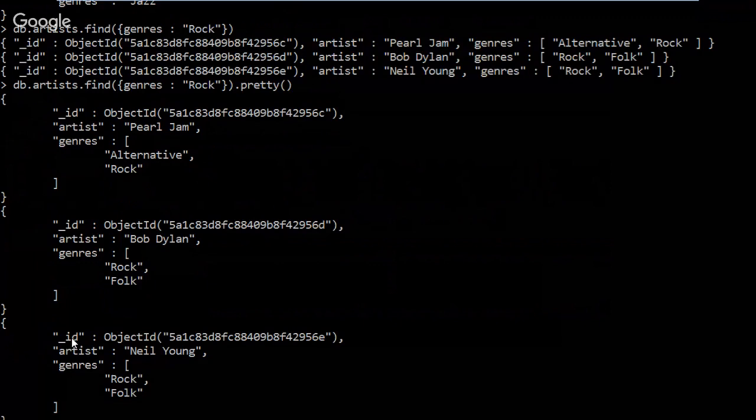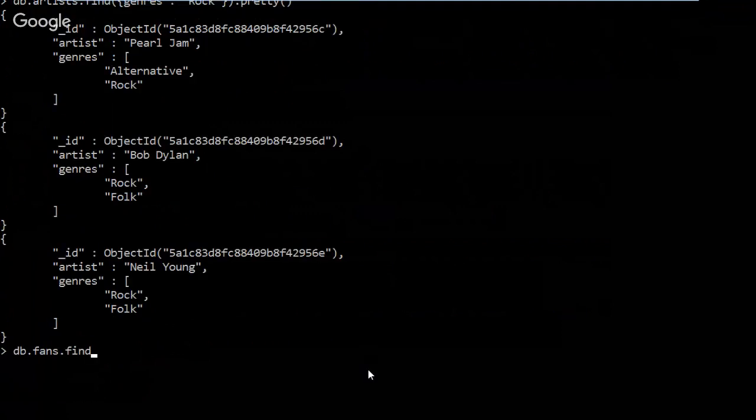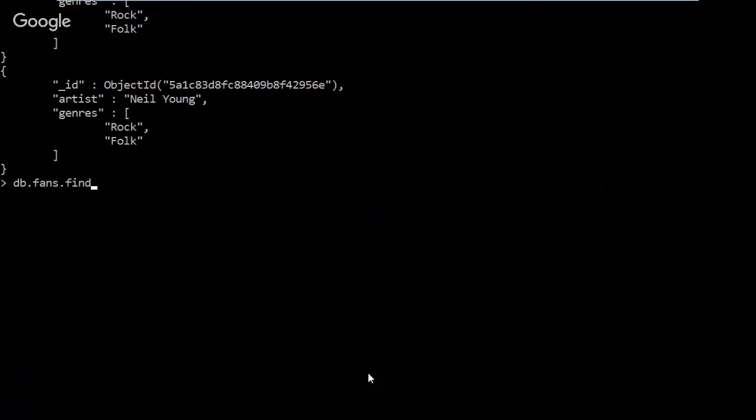Let's look for all the fans that are interested in the rock genre. So I'm going to do db.fans.find, and let's see if I can lift that up a little bit. Is that big enough to see? Okay. Curly brace. I think it's genres and fans too. These have to match. Okay, and I'll do this as pretty.